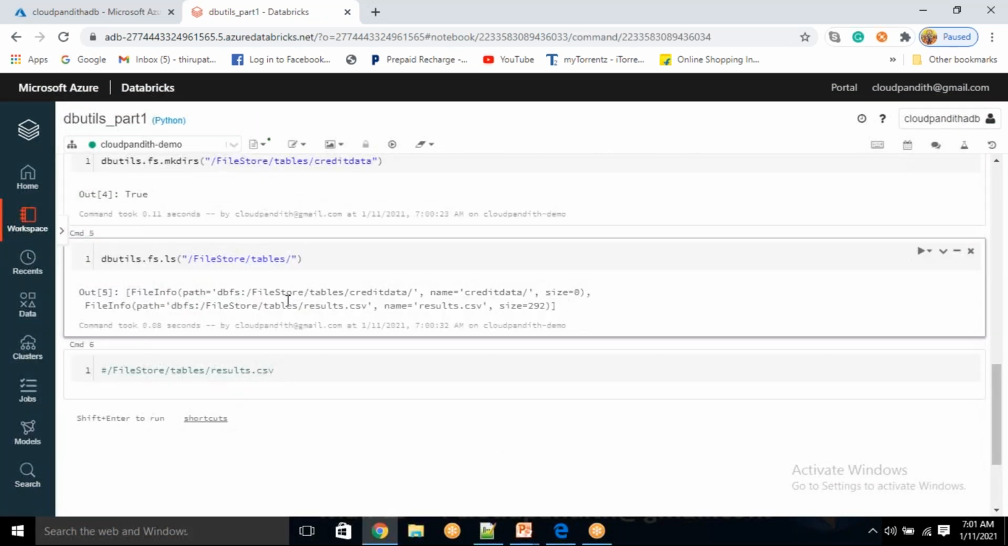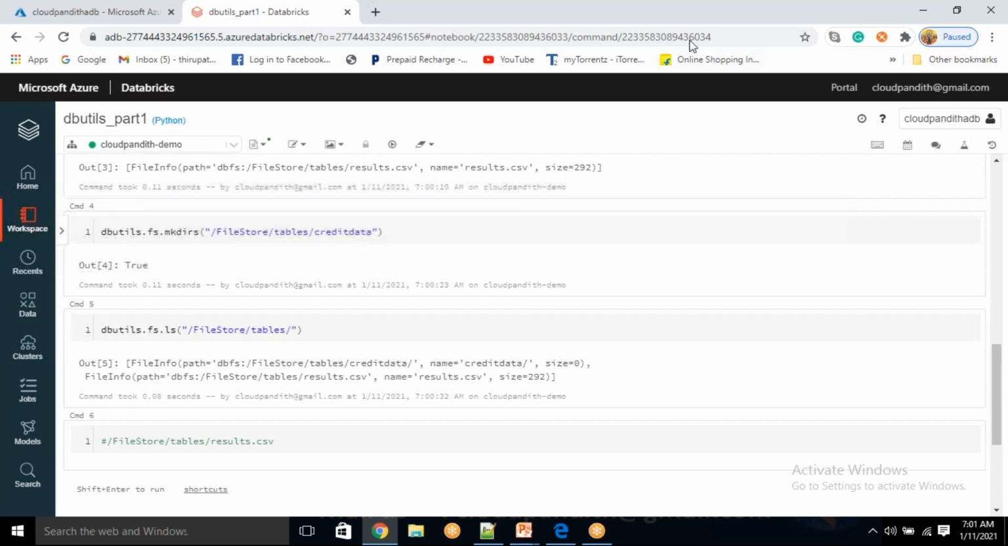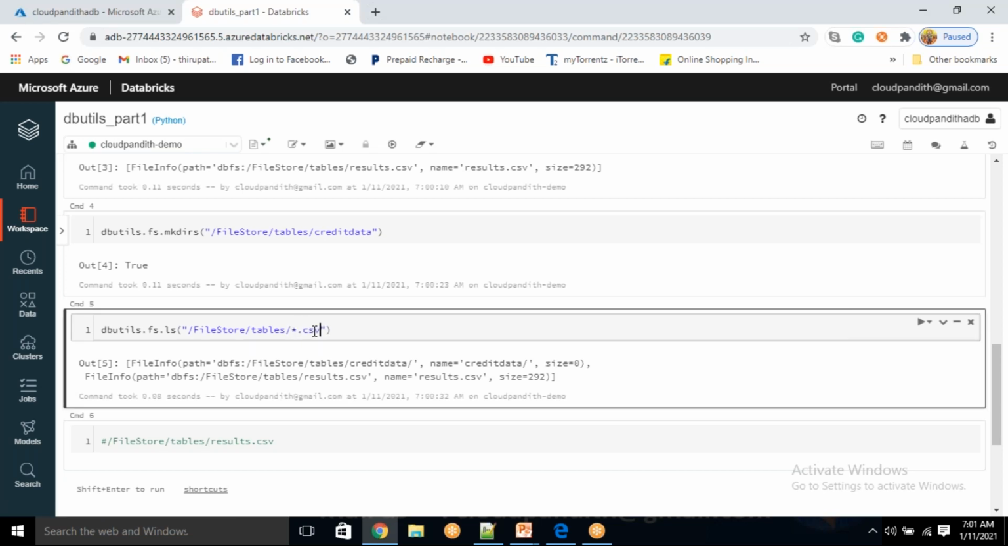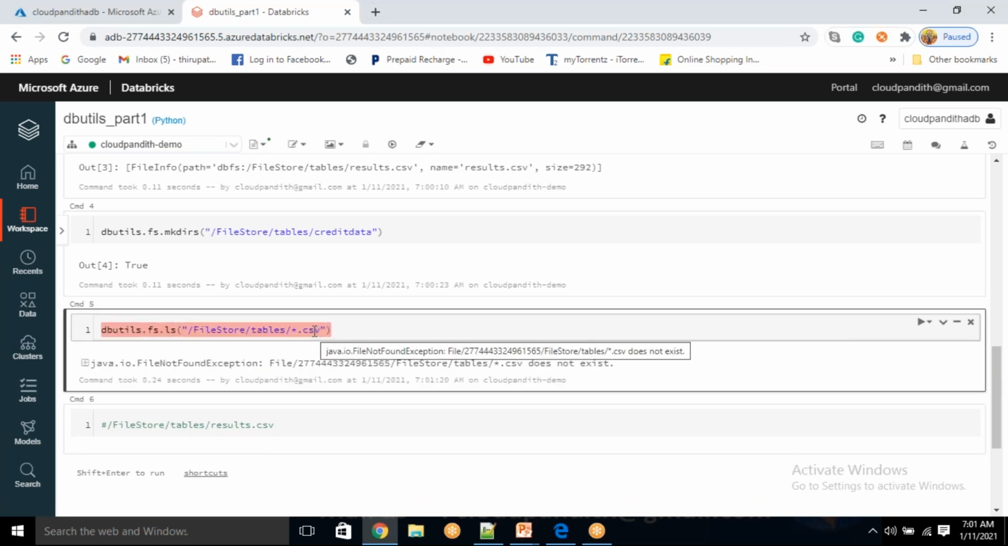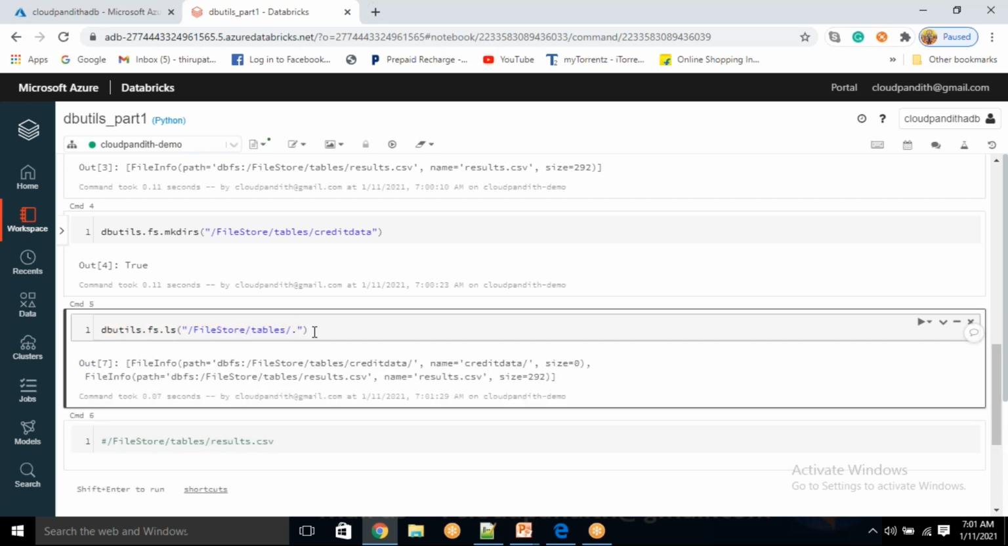Can we do pattern matching in the list? Pattern matching will not work here. For example, if I want to display only star.csv files, it will not work. We can just give dot. It works, I guess. Can you try? Dot.csv. No, just dot. It will show all the things available. All is anyway showing with ls. Dot csv.